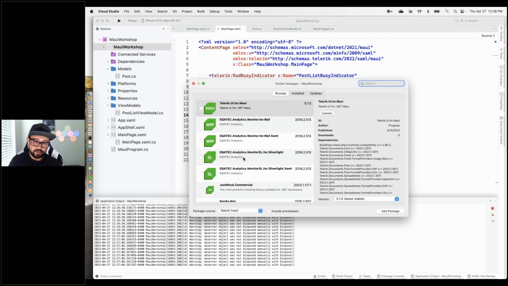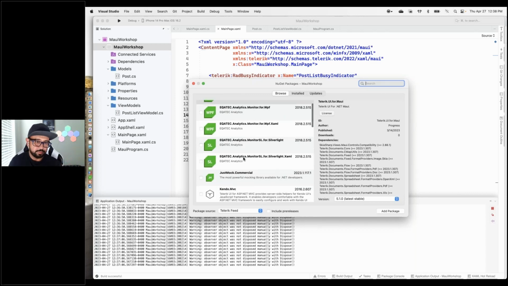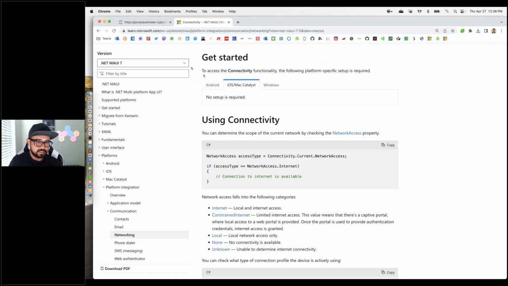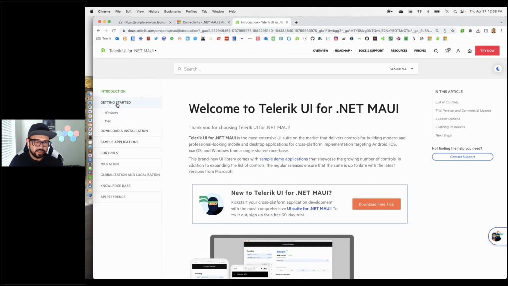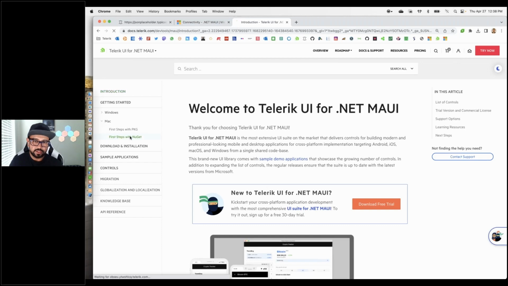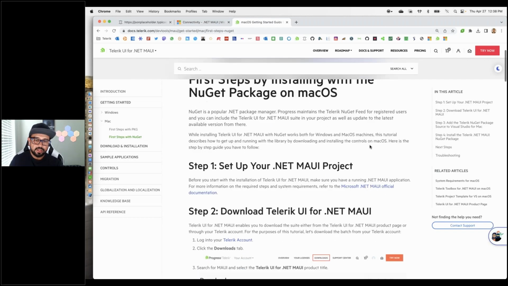That gets me all of the Telerik bits. This is going to give you Blazor and WPF and WinUI. This is nicely documented here. So if I go to Docs, and go to Getting Started, and go to Mac, Getting Started with NuGet, this kind of steps you through, right?